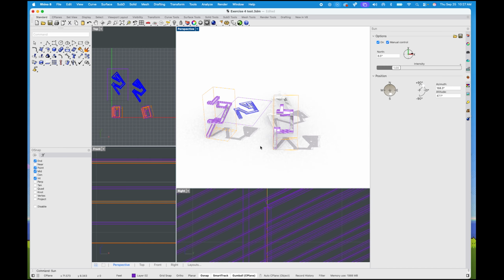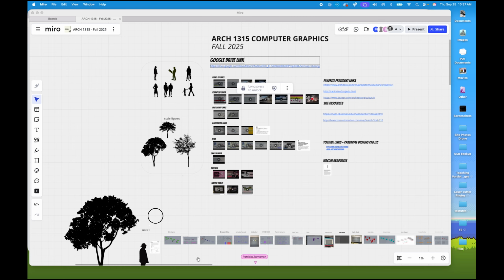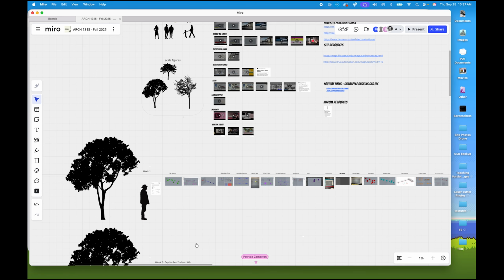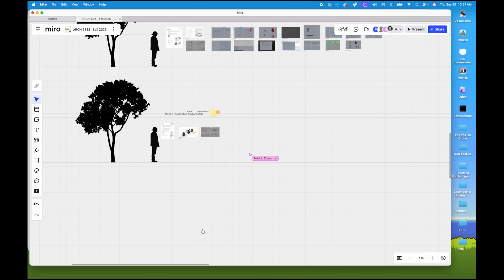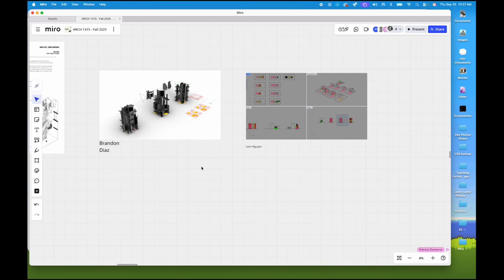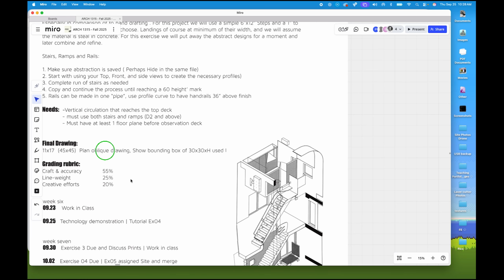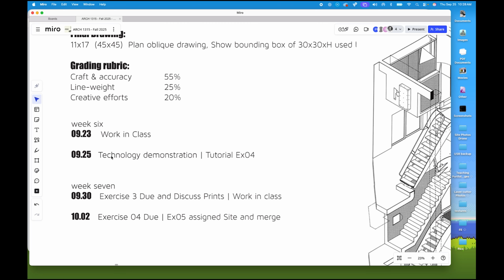But we'll leave it there for today if there's no questions. This is exercise 4. Keep in mind, it's not due until next Thursday. So next week is a pretty big week, I should say. Keep in mind, I still want to see your Miro screenshots. So we got Brandon and we got Leon already. Wonderful guys. And if we take a look at the schedule, yes, next time exercise 3 is due, and we do want to discuss those prints.